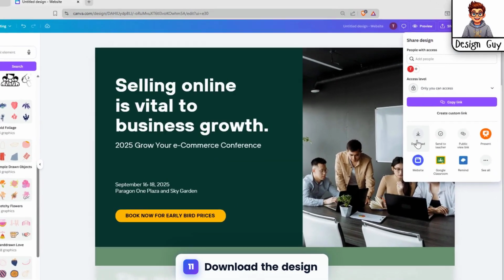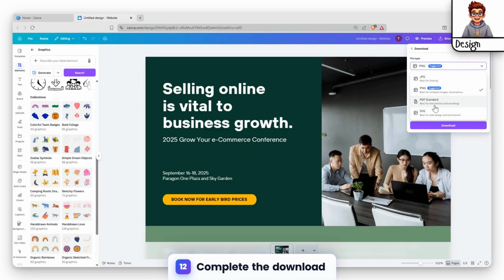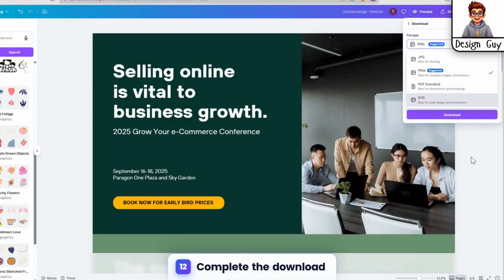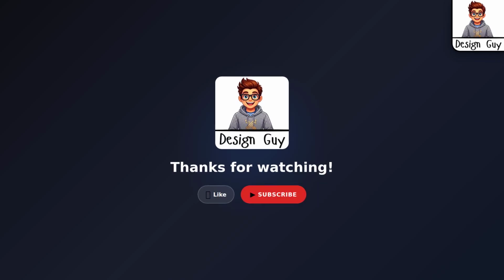Next, select Download from the menu to save your work to your computer in the desired format. Select PDF from the list of formats, then click the Download button to save your file to your computer. You just learned how to design a standout company profile in Canva.